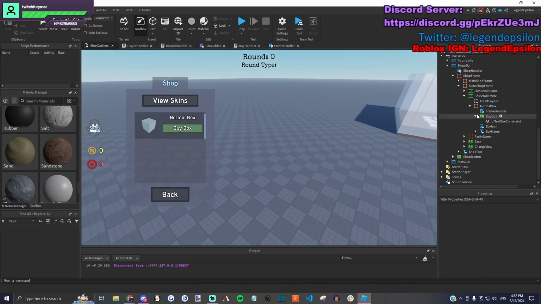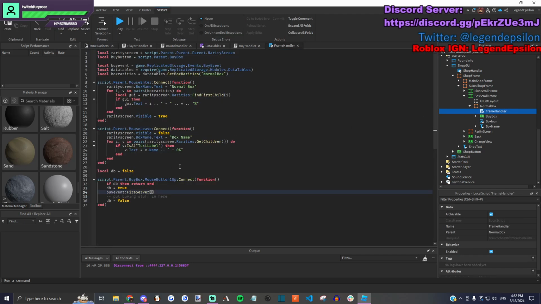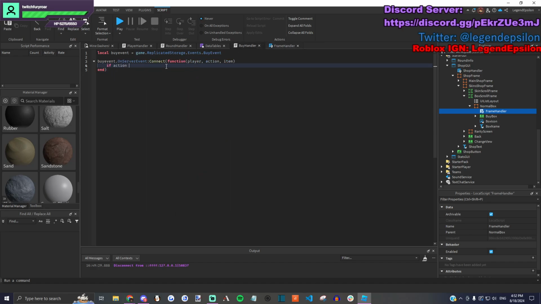Okay. So then we will come to here. FireServer script.parent.name. Or no, we'll do buyBox script.parent.name. Okay. And now we're going to do if action is equal to script.parent.name, then else if action is equal to, or whoops, my bad, is equal to buyBox, then let me do else if action is equal to buySkin, then there.